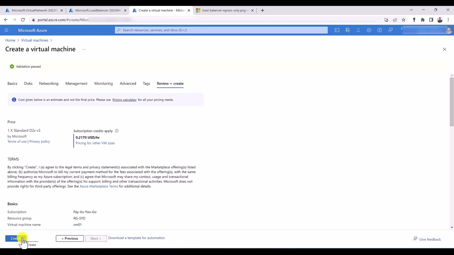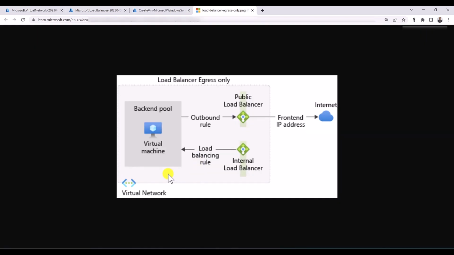Let's go ahead and create it. So what we have done so far is just setting up the foundation. We have created a VM. It isn't set in any backend pool yet. And we have created an internal load balancer and a public load balancer. And again, we haven't created any inbound or outbound rules yet.